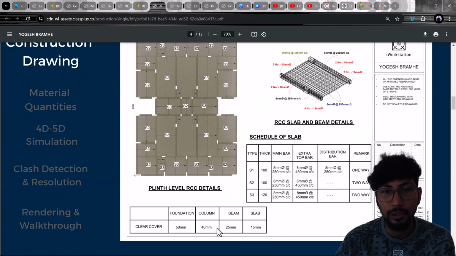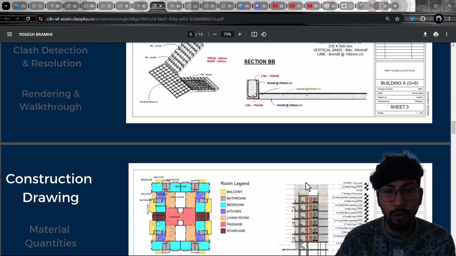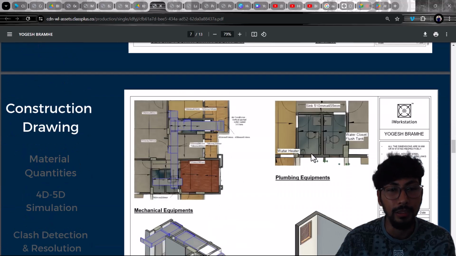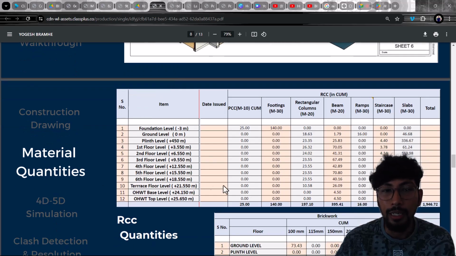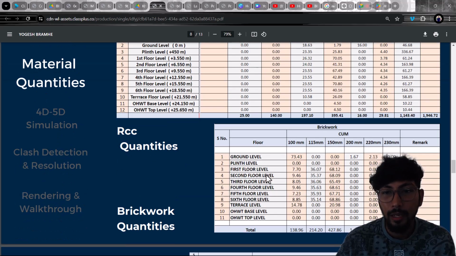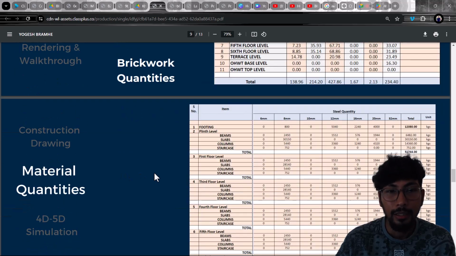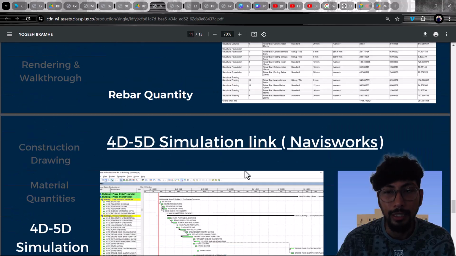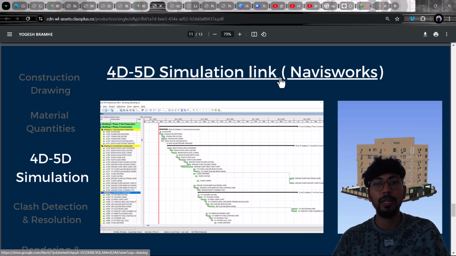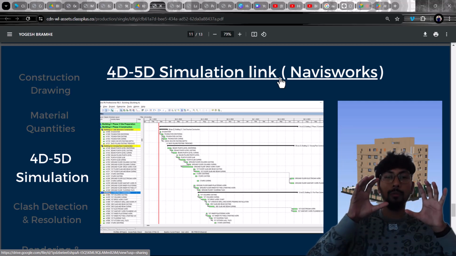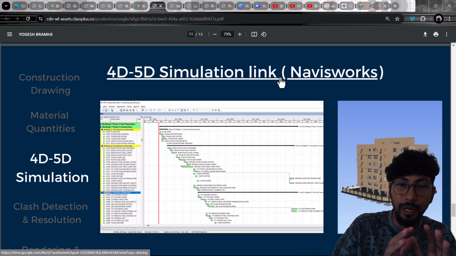This is also a construction drawings page. Scroll down, you will see another construction drawings page. Now there are material quantities, so he has highlighted material quantities and the other topics are faded. Then you go down, more material quantities. Then there is 4D and 5D simulation, so he has highlighted 4D and 5D simulation. So it becomes so easy for a person to focus on what exactly the candidate is trying to showcase.